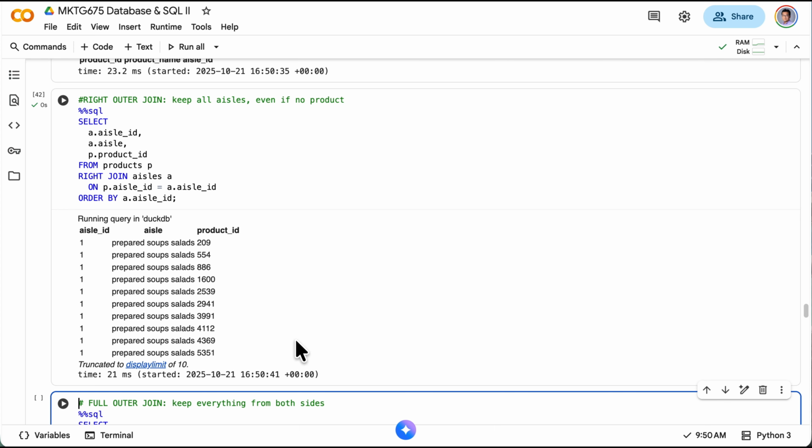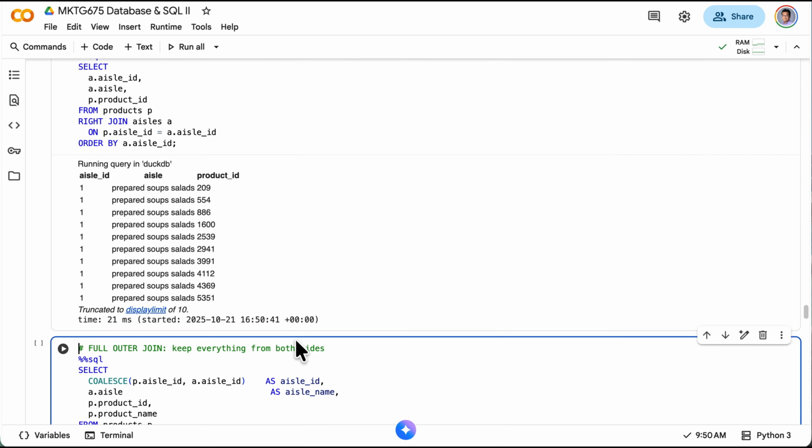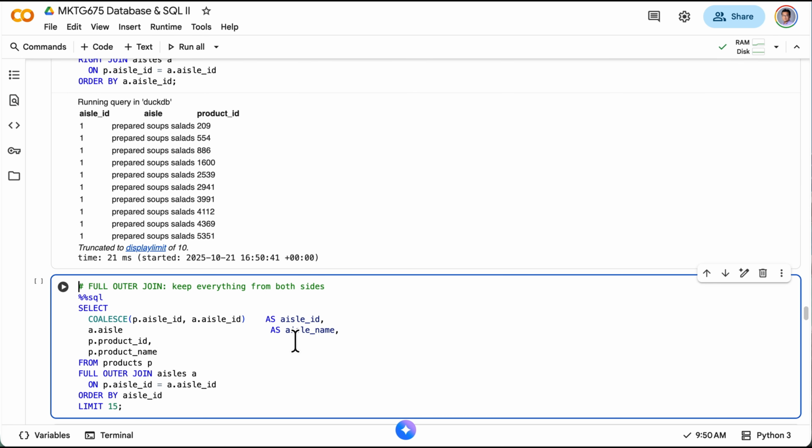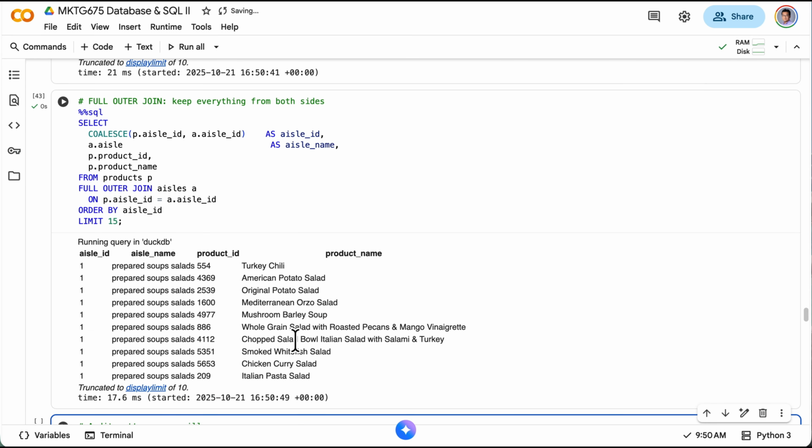And if your engine did not support right join, you could swap table order and use a left join to get the same result. This cell returns matched rows plus left-only rows plus right-only rows, and it uses coalesce on the identification, so one aisle identification column is always filled. So in the output, you should notice three cases: matches with both sides filled, products with a blank aisle name, and aisles that have no product.